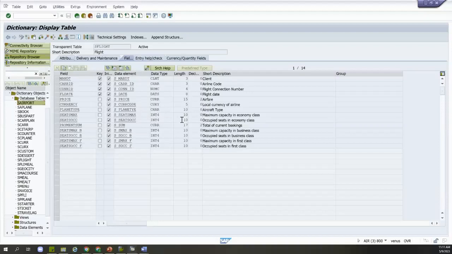If a standard table is not sufficing your requirement, then you have to create a Z table. Mostly during customizations, we create custom tables and manipulate the data according to our requirement. We cannot change anything in the standard table. We should not modify anything in the standard table. The standard table is just for our reference. For any data retrieval we can use it, but for any custom manipulation we will have to use a custom table.